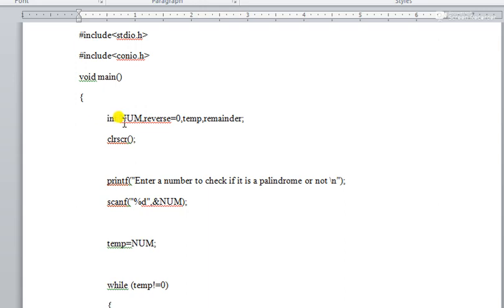That's why first I declare int num. Next we are going to reverse that given number. So whatever input we have taken, we have to reverse that input. For that I declare another variable called reverse, and I initialize it with the value 0, so I store 0 in reverse. And next, temp, this variable is for storing temporary values.